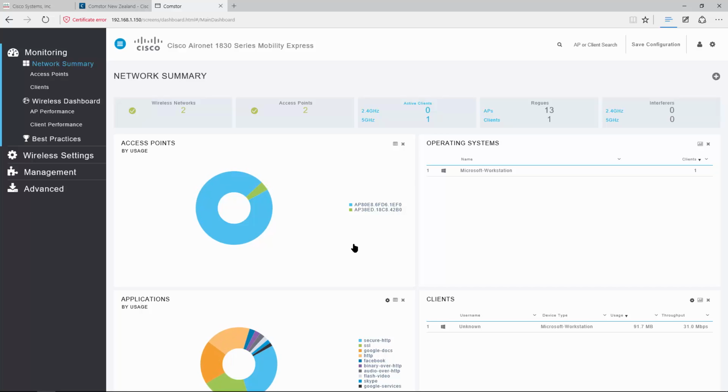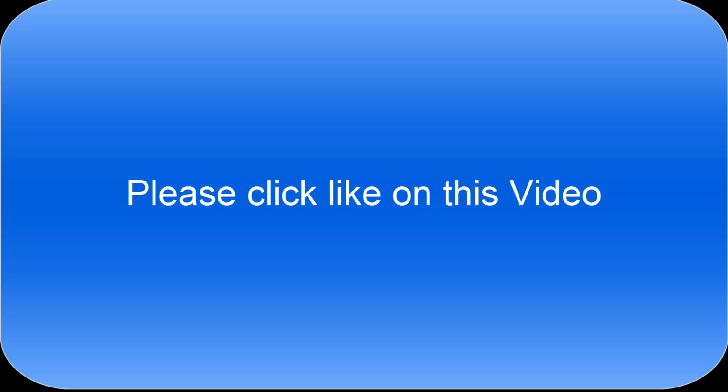There we go, and it is as simple as that. Our access point is provisioned. If we had another access point at this point, we'd just plug it straight into the network, and it would automatically be provisioned.